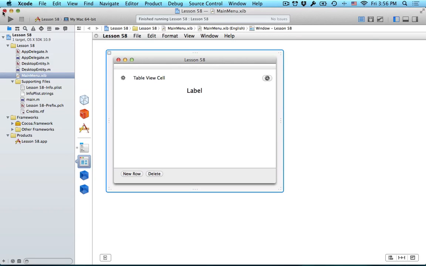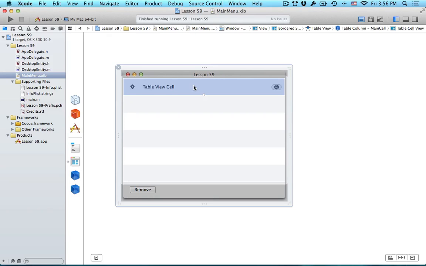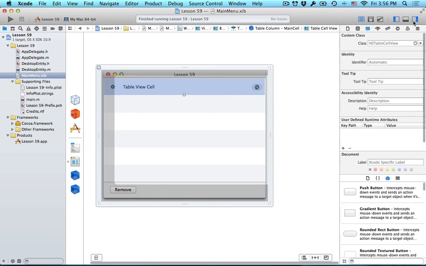So I'm going to close out of lesson 58, come back to lesson 59. What we have here is basically the exact same copy of what we had in lesson 53. The difference, a very important one though, is that this cell's identifier has to be changed to be automatic. So just go over to the identity inspector over here, and change the identifier to be automatic. You can just delete the text that you had in there, and it'll be automatic by default.